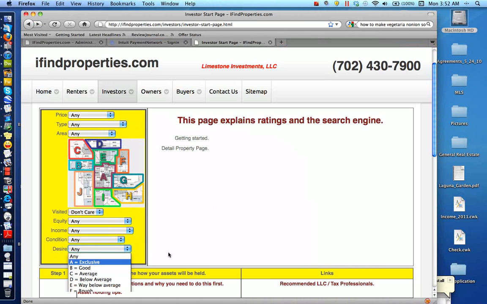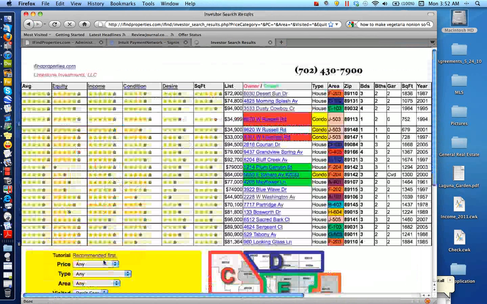So let's go ahead and hit a search button just to see the results. I'll explain to you what we're looking at. We designed this system, by the way, to help investors select the best product for them. On the left-hand side, of course, we get the ratings again: equity, income, condition, desire, square footage. We use a star system, similar to a movie rating. A equity being the best, F equity being the worst. So what this is saying is that this is the most expensive property in that particular neighborhood.